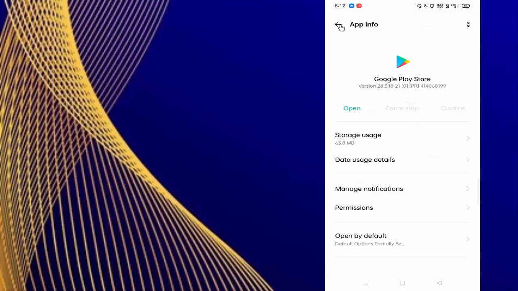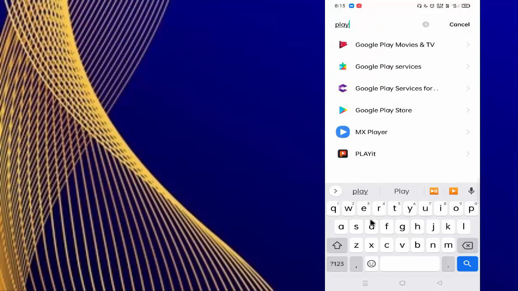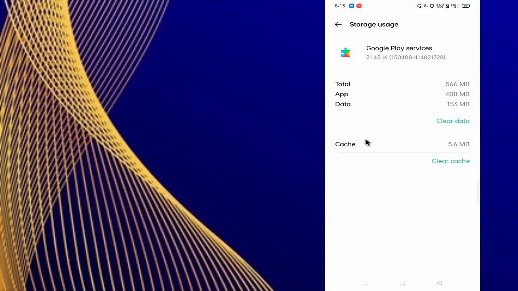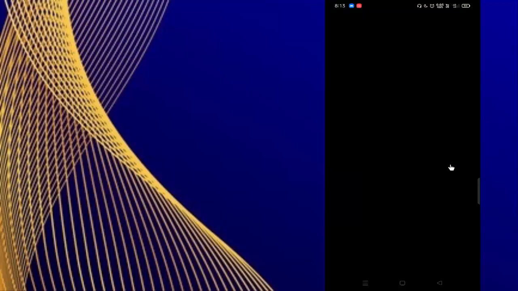Then go back, then search here Play Store services. You can see here Google Play services, click on this. You can see here storage usage, click on this. You need to do the same method, click on clear cache. Here you can see clear data, click on this. Last option you can see clear all data, click on this, click OK.